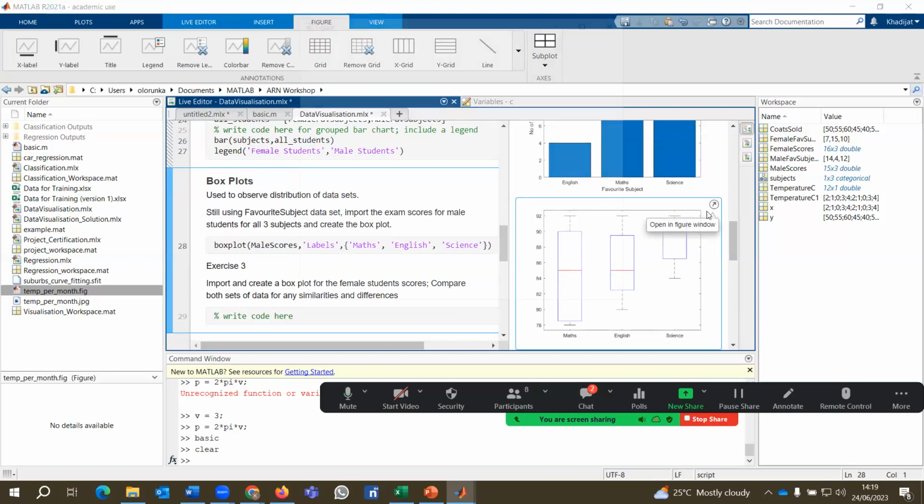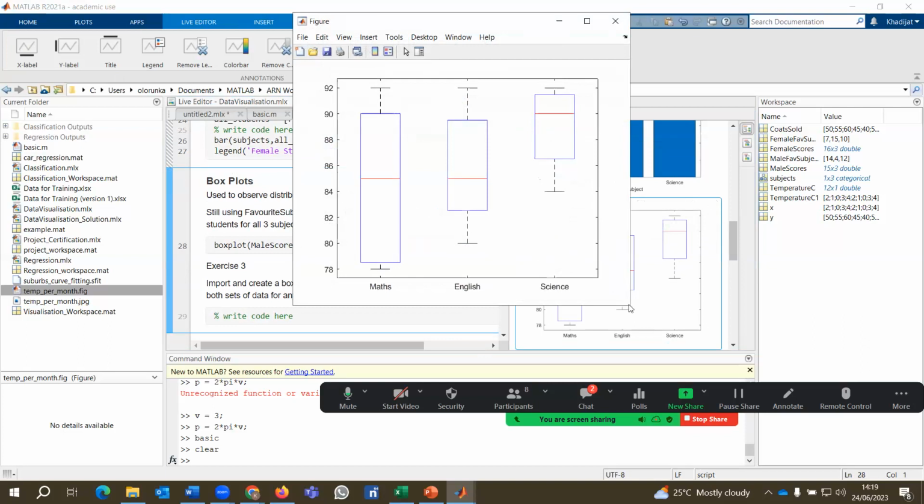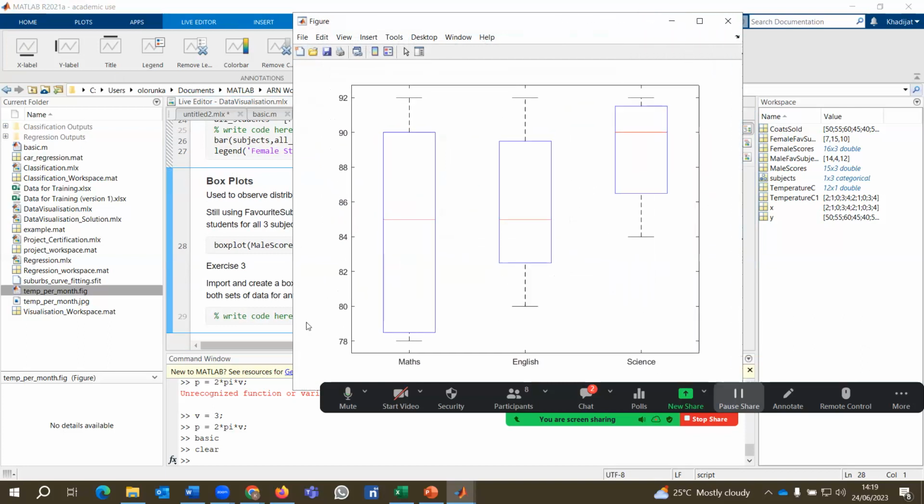If I open this in the figure window so we can see it bigger, we can see here that there is a bigger range for the maths scores for the males, because the lowest score is about 78 and the highest score is 92, so the range is much higher than in English and Science. A lot of the maths students did well in maths. You have a wider range of data. If you go to English, the lowest score is 80, and the highest score is 92. So the range there is just 12.